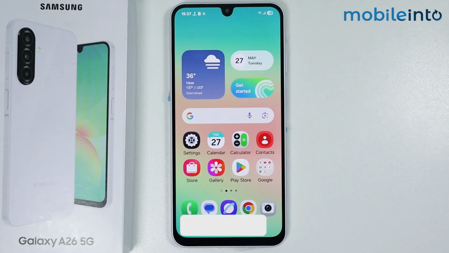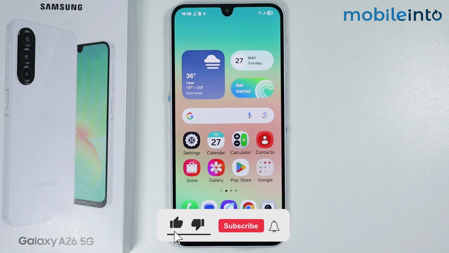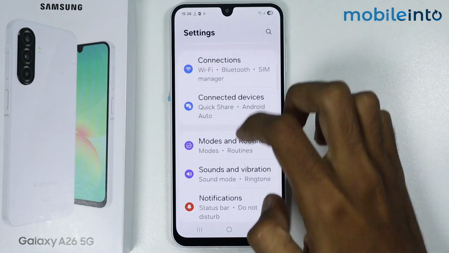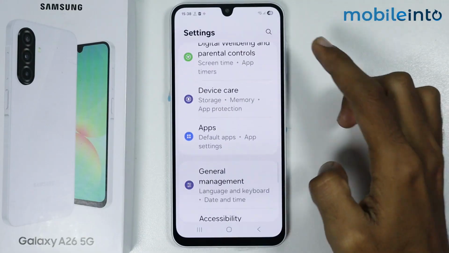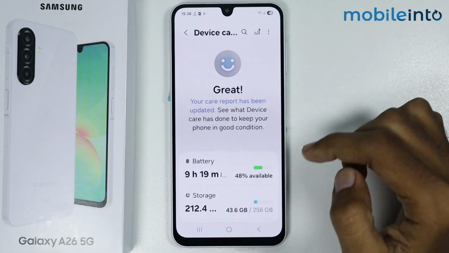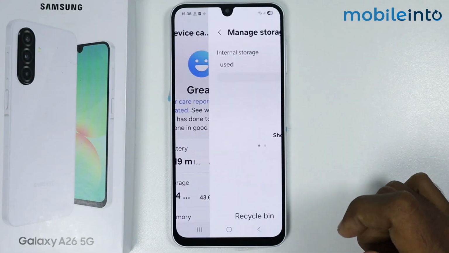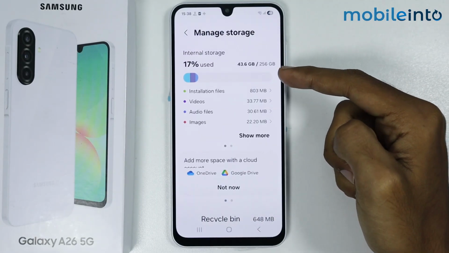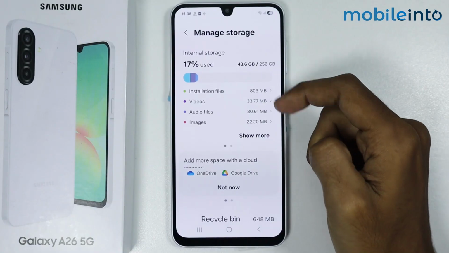So in this video we will see how to fix the lag issues on the Samsung Galaxy A26. Now to do that, first of all, just open the settings app on your smartphone. Now from here, just scroll down and tap on device care. Now from here, just tap on storage. Now from here, just make sure that the storage on your device is not full.